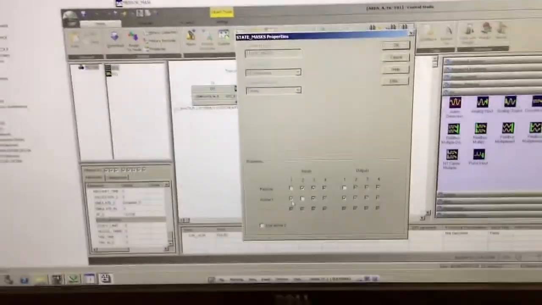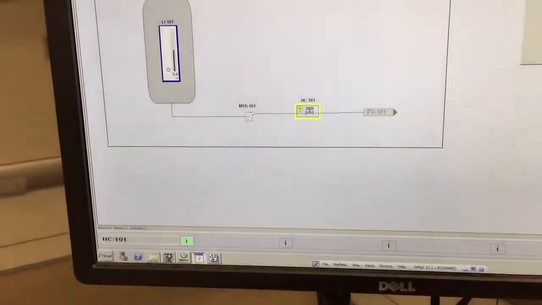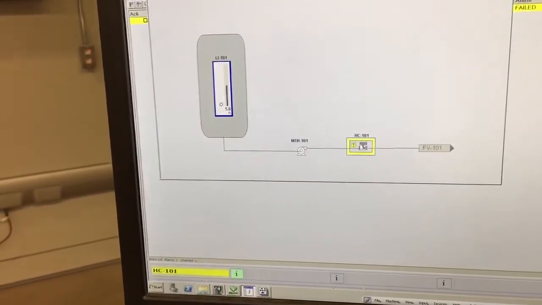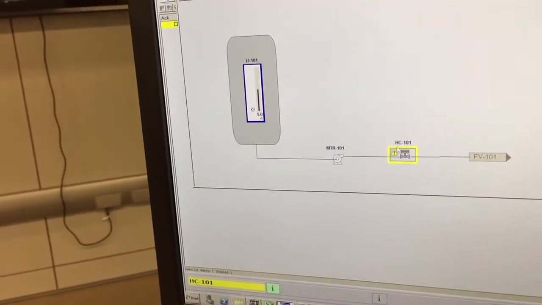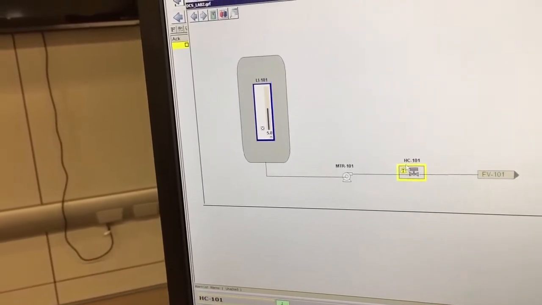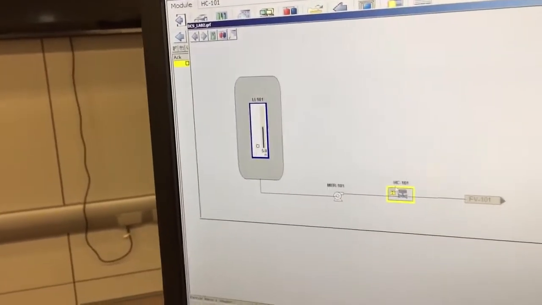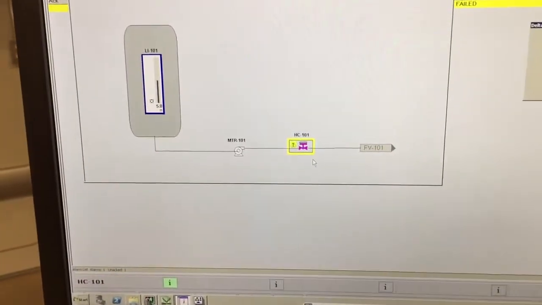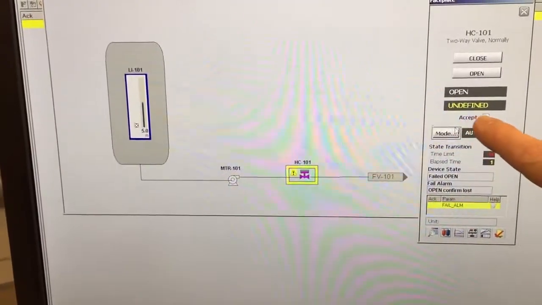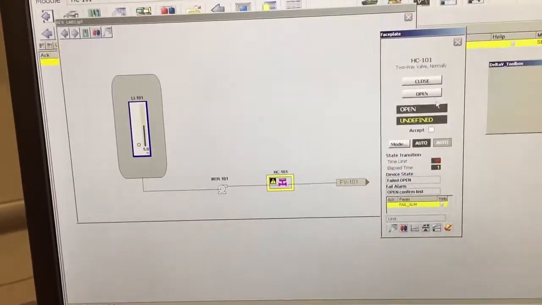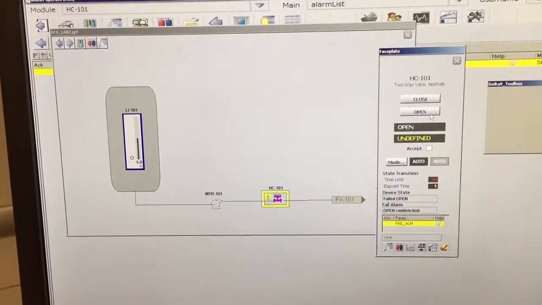So just to demonstrate the state mask, I'm going to close this. We'll go back, and what I'm going to do here is open the fuse for our position switches. So I'll open the fuse for the open switch. That means now we will not have status indicating that the valve is open. You can see it goes to the undefined state right here, right? So it's looking for that open switch to be closed right now, saying, yes, we are open.